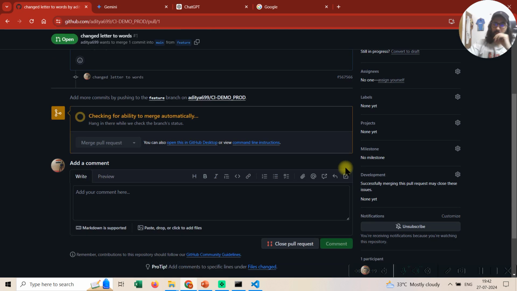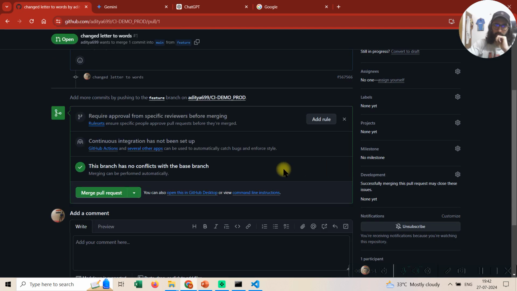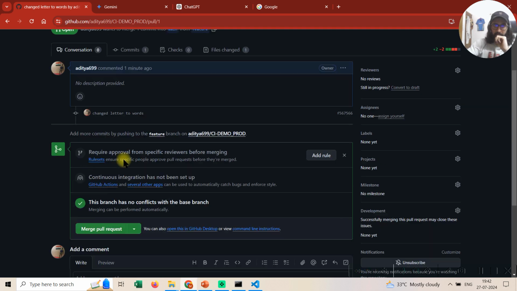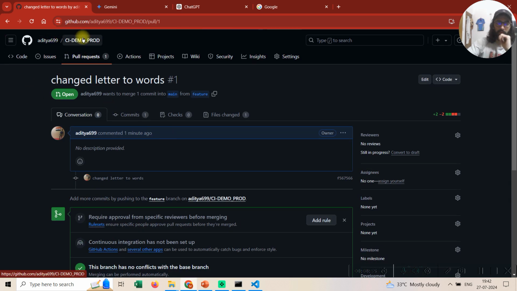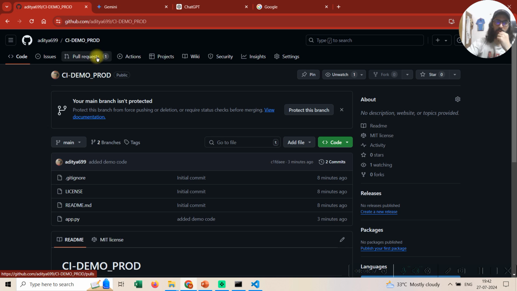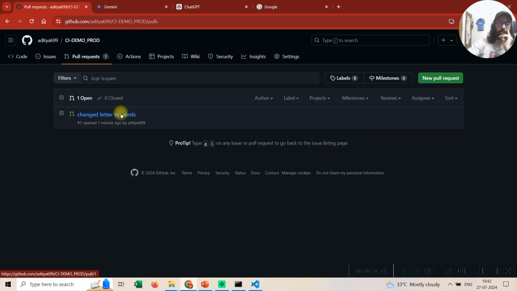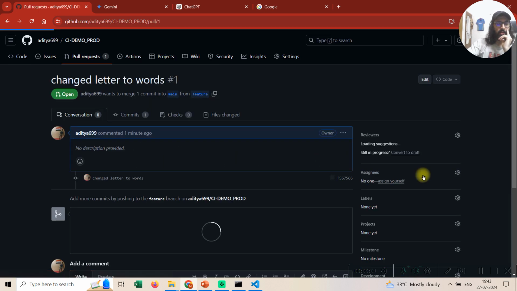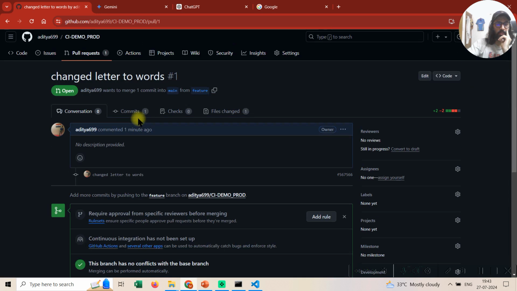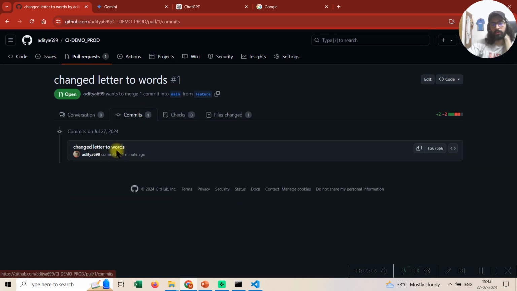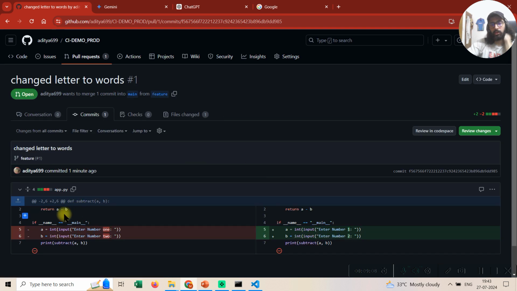Now the senior developer or the manager, what it will do is it will get a notification. If he or she opens this CI demo prod, he will see that okay, there is a pull request being created. So now he will check it, he will go inside it and he'll see okay, this is there. He'll go to commits and then he will open it. He'll say okay, this is a good change, right? Okay, I feel right, yeah, this needs to be done. So good work on that.